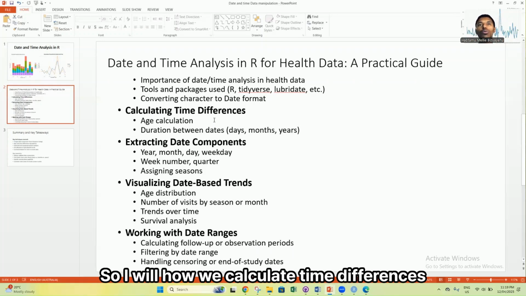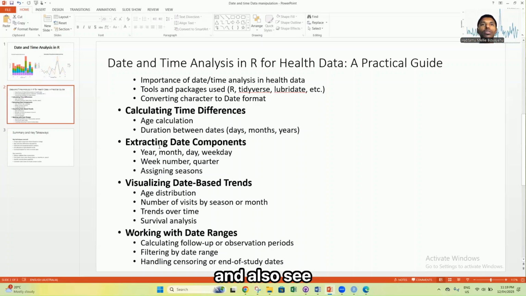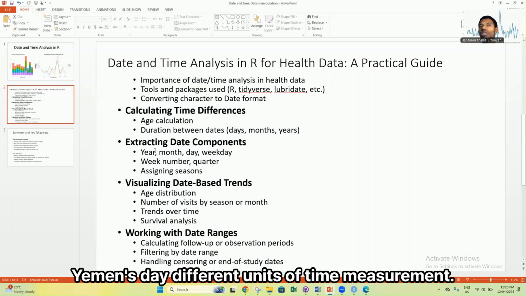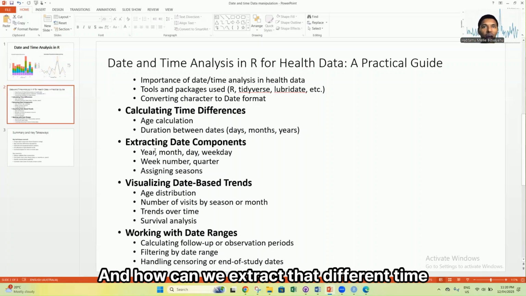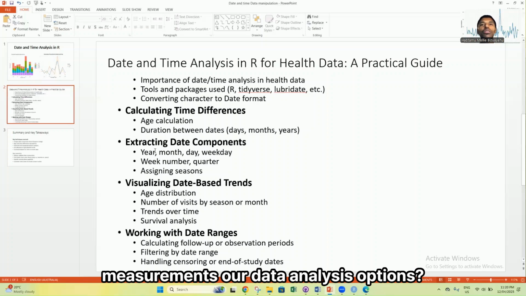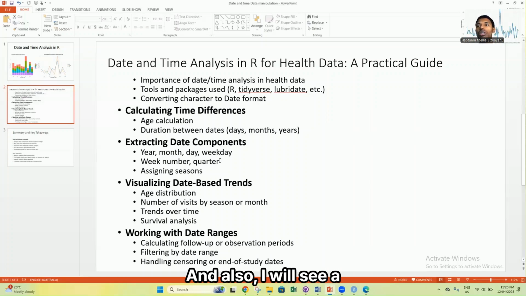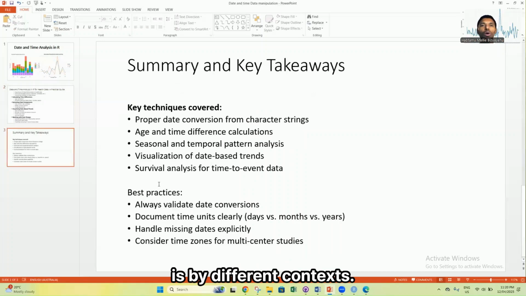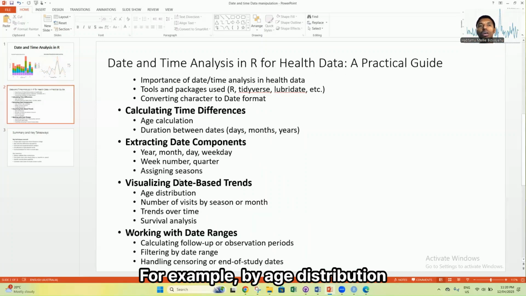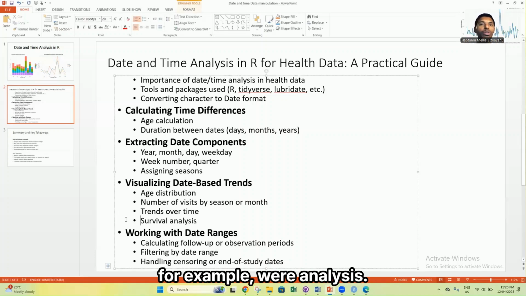So how we calculate time differences. So we'll see how we can work in different contexts, for example, year, month, day, different units of time measurement, and how we can extract those different time measurements for our data analysis options. So we'll see those and also visualizations in different contexts, for example, by age distribution, by trend, and also it's possible to do advanced options, for example, analysis.